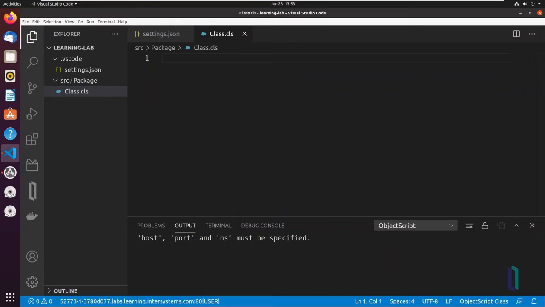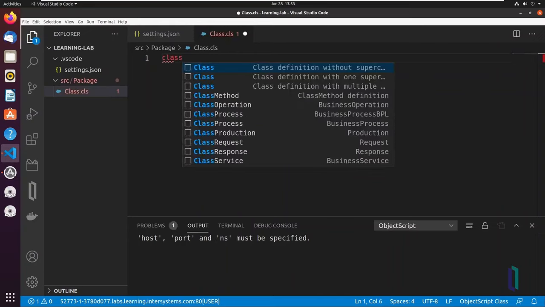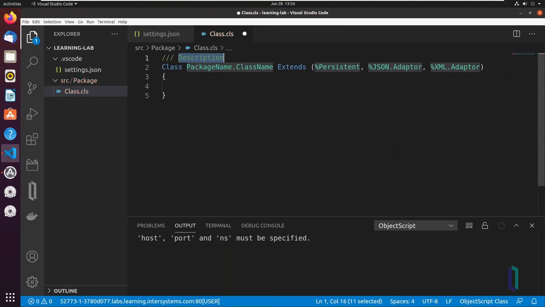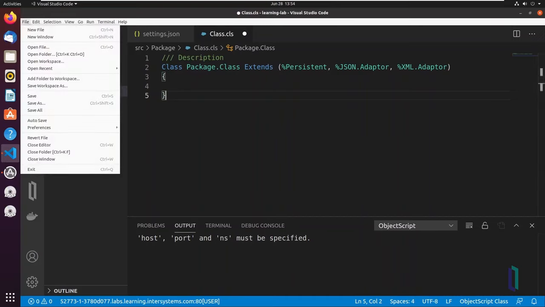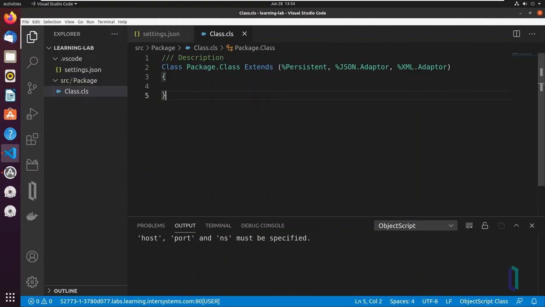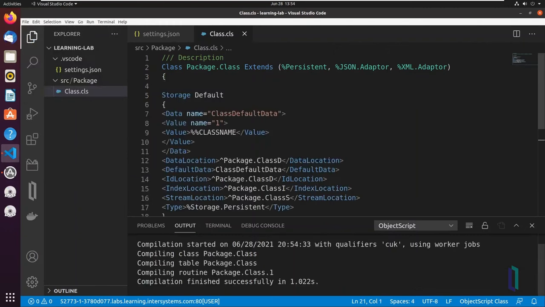Start typing the word class in the first line of the editor. The editor should prompt you with code completion options, called snippets. To create a new persistent, serial, or registered class that inherits from additional classes, choose the snippet class definition with multiple superclasses. Click File, Save to save the file locally in your SRC package folder.